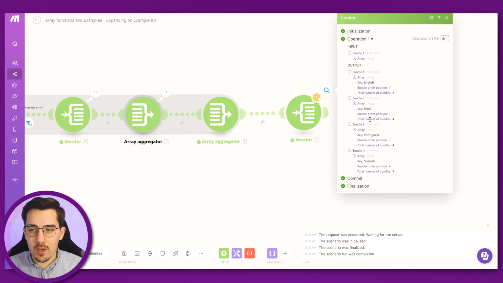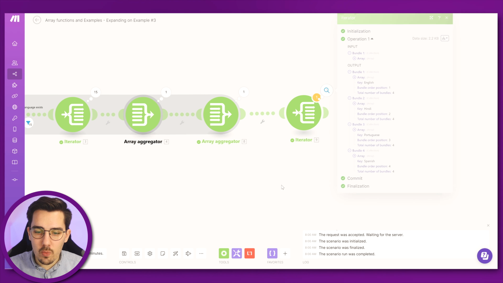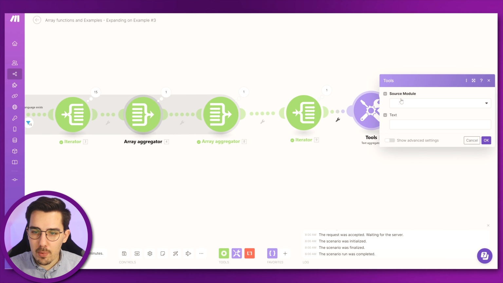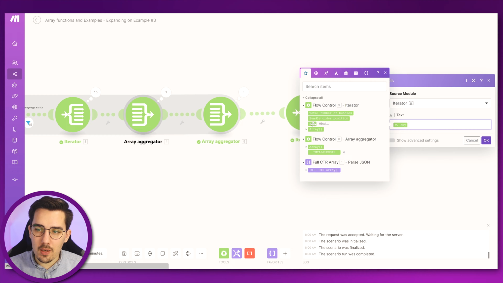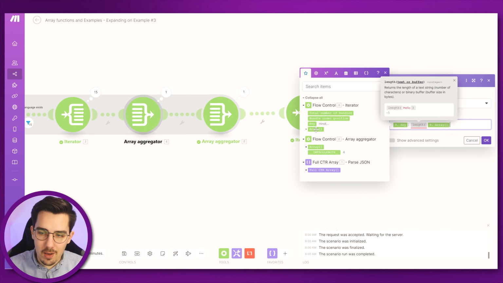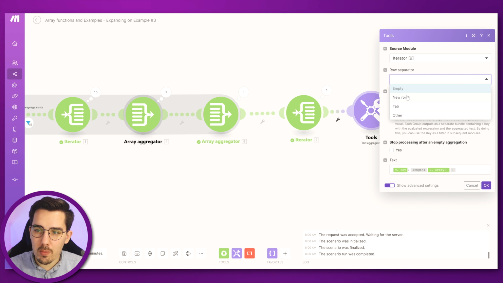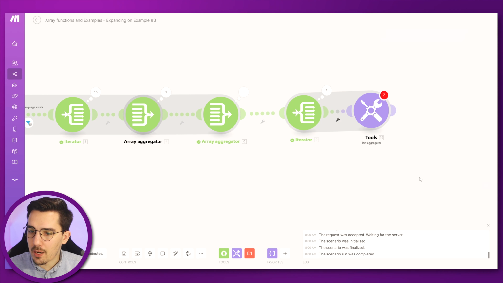But now it's sorted alphabetically by language, and we can use the text aggregator to do our final step, and that is selecting the iterator as the source. Now we want to get the language, colon, and then the amount of countries that are in there. So we can use the length function to get the length of our array, which represents the amount of countries that speak Hindi in that case, or speak English. And we want to separate the whole thing by new row, so we get a nicely formatted list.